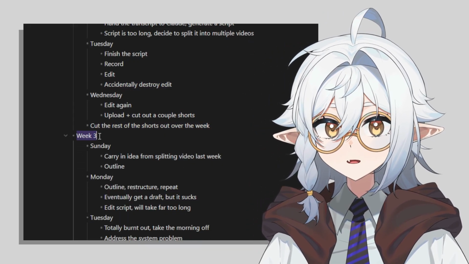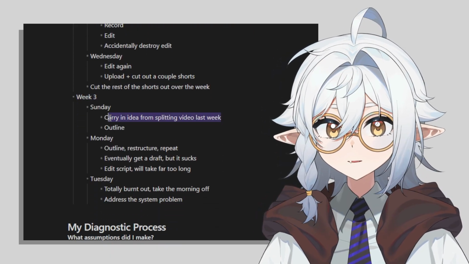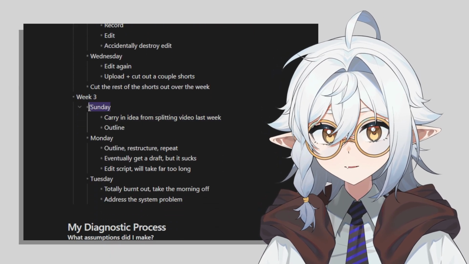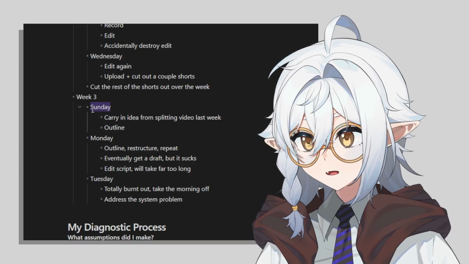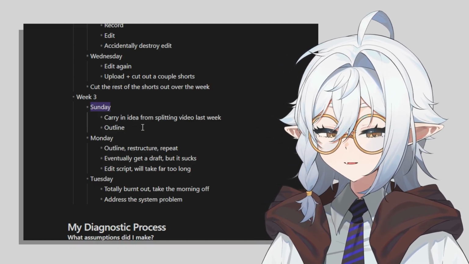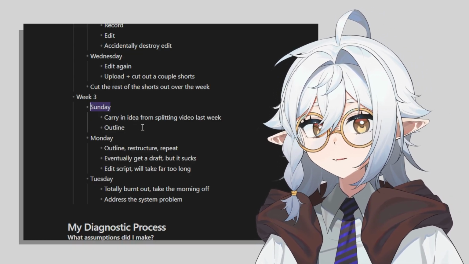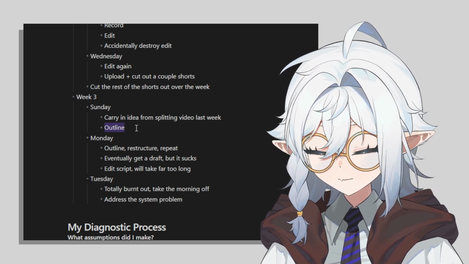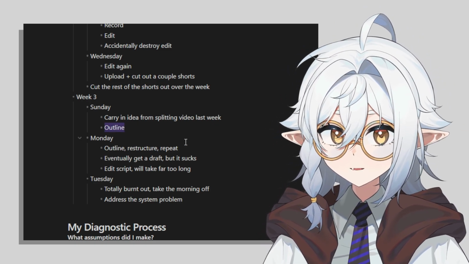And then on the third week, I already had a video from the previous week. I decided I would start on Sunday to do the scripting, just because I had already noticed at this point that it was taking more than one day to get this done. But I didn't do the script all the way on Sunday. I only got to the outlining stage.